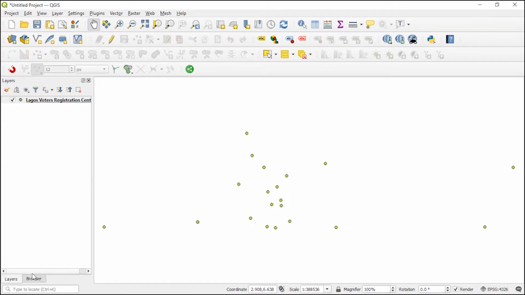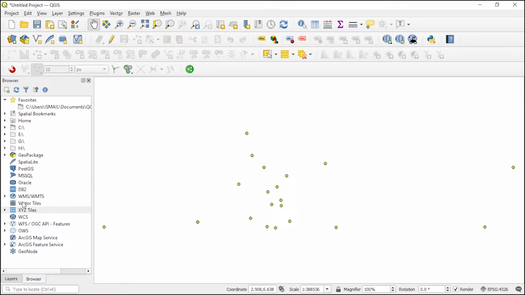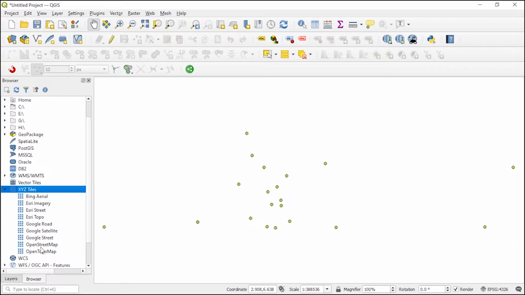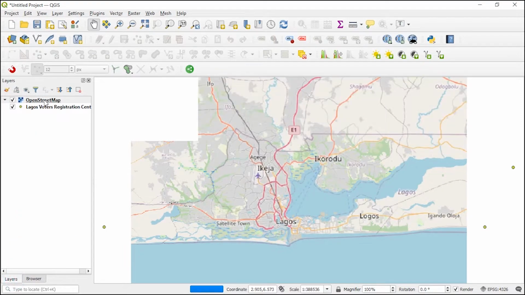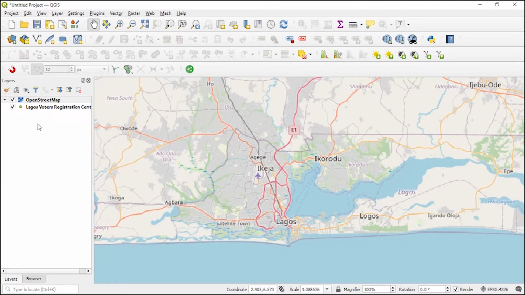If I go to my browser panel and bring in any base map, let me say OpenStreetMap, I can drag and drop it to the map canvas. This is the map canvas here. You can see it is now added to the layer panel. So like I said, the layer panel helps you to visualize the data that you're actually working with, be it vector data or raster data.